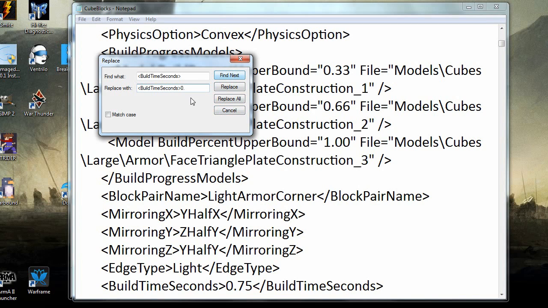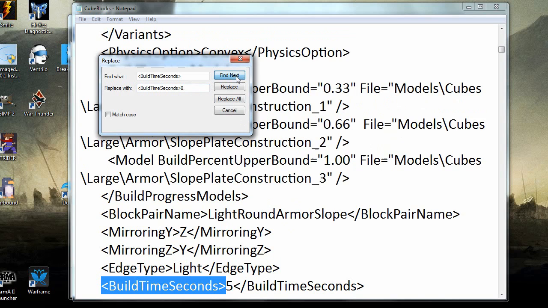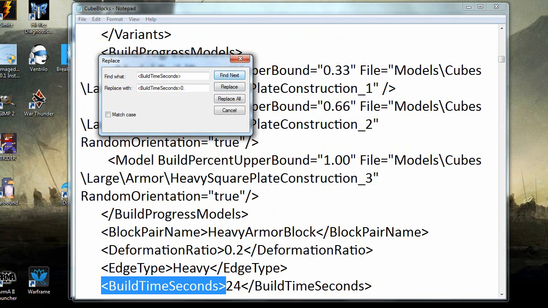Now the weird thing about doing it this way is that, for example, you have light armor inverted corner that has a 7-second build time. So if you do it like this, it will replace it with 0.7 seconds. Now for the next block, let me just find the block I'm talking about here, heavy armor block. Now if I do the same thing for this, it'll be 0.24, which would be a lot quicker than 0.7, but nonetheless, if you wanted to just speed up weld times really quickly and lazily, this is a way you can do it.